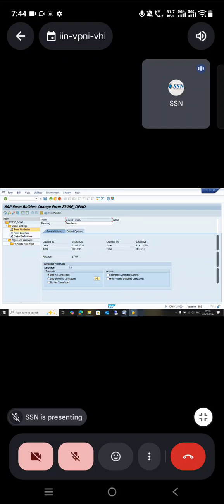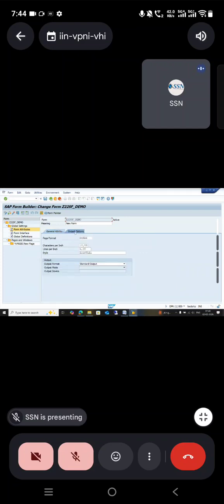Then form attributes: who created it, where it is created, and the output option, what kind of page you want. So default settings will be given. And here, style is not mandatory, but in script, at least one paragraph is mandatory. Here, styles are not mandatory. If you do not give one, it will take the default system style.